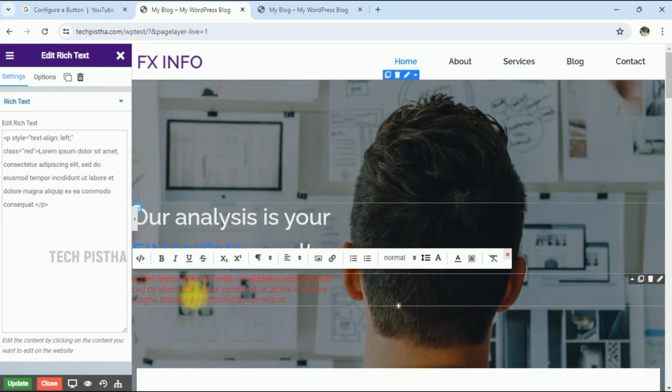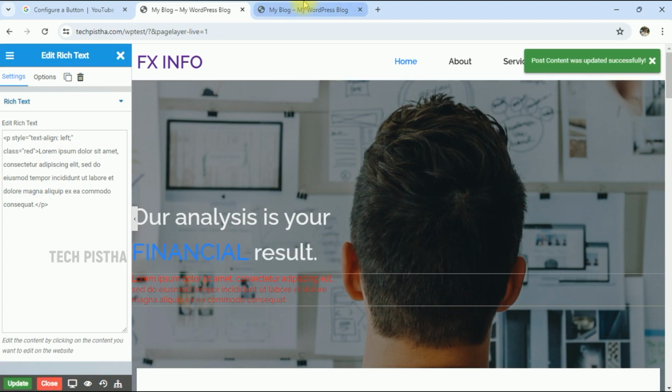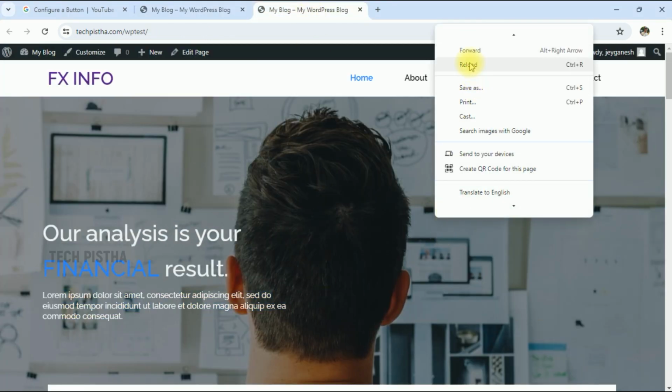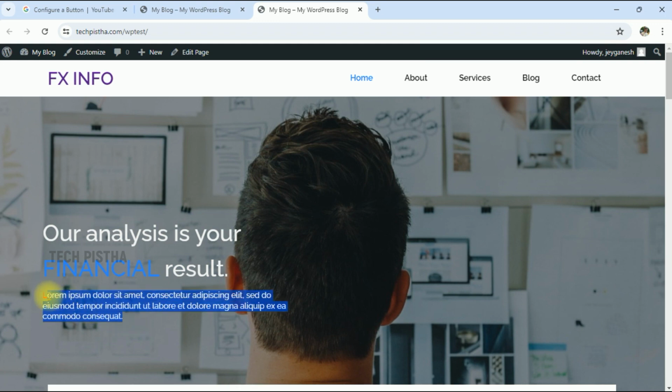Now we can check it out. The color has been changed to red color. Then you can click on Update, and you have to refresh the page. Now the color has been changed to red color. So in this way you can add the custom CSS on your WordPress website.